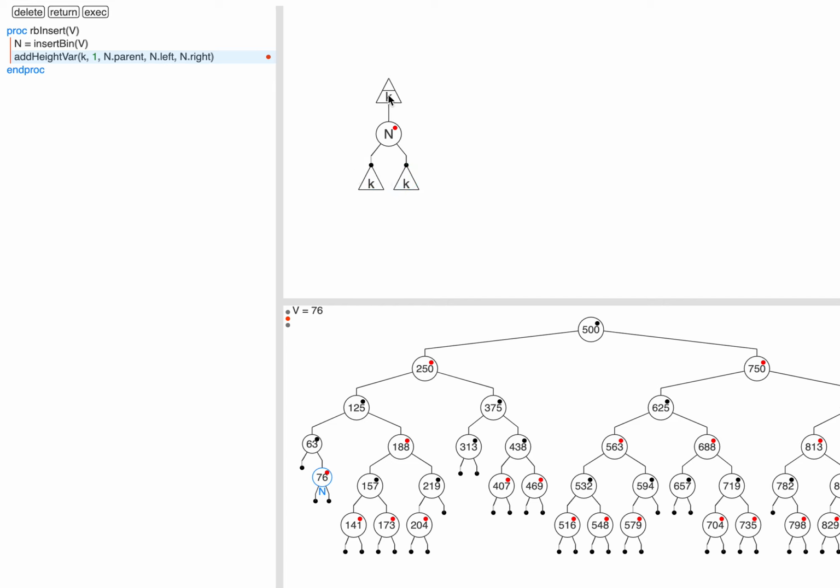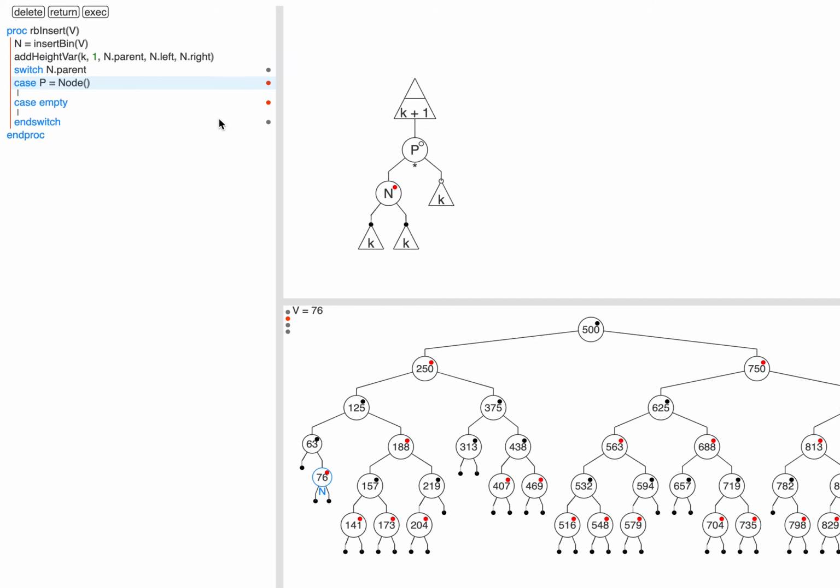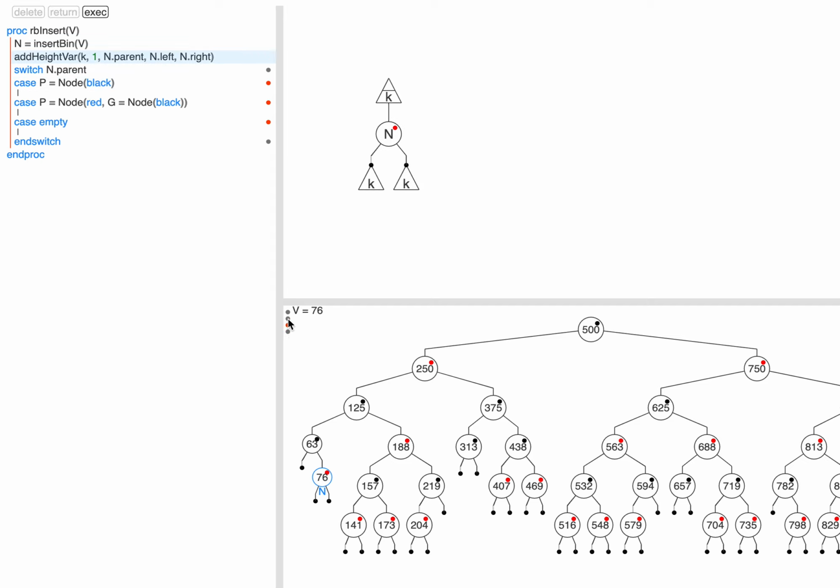Define our program. We're just going to do what we usually do. We generalize all the ones to k, and then do a switch on the parent of n, make that switch more complete. You can already see that we're adding lines here, lines of execution. So this v equals 76 goes to this add height here, and then it falls into the switch and stops at this node is black case.